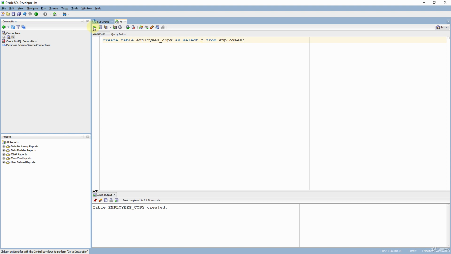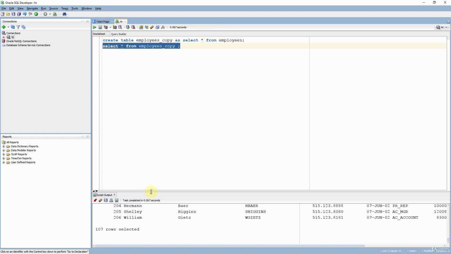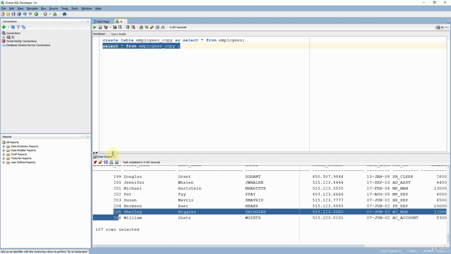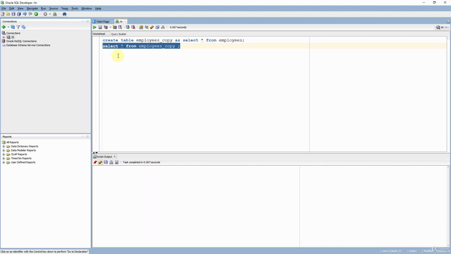Now, let's add 10 employees into our employees table in one step using PLSQL. But first, let's look at the maximum employee ID from our table. As we can see, our last employee ID is 206. Let's keep that in mind. So let's write our code then.